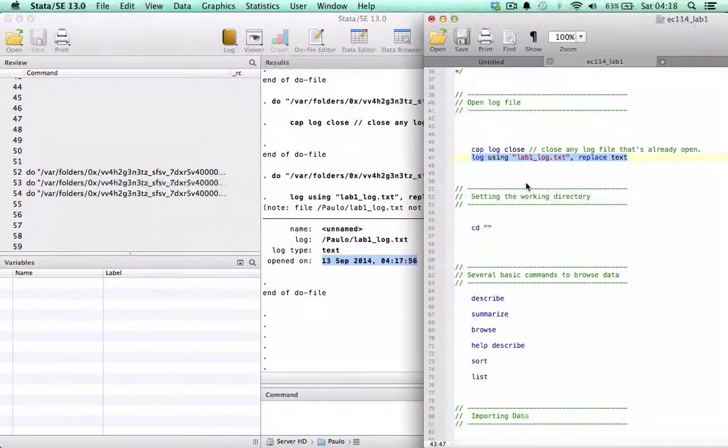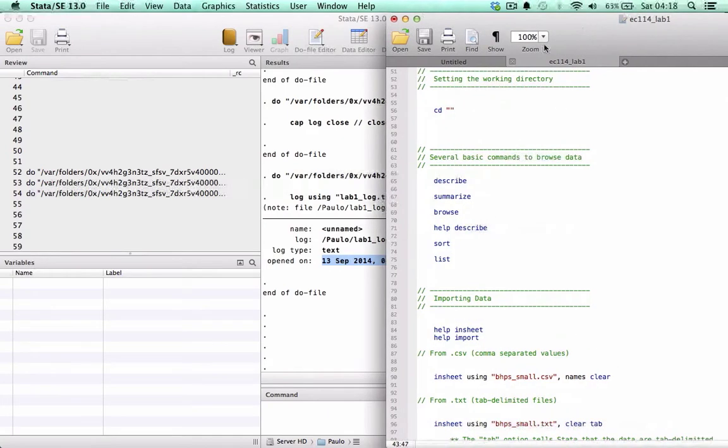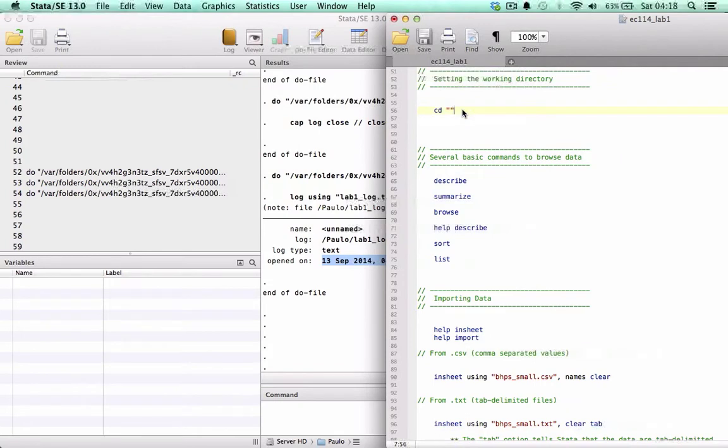So going back to our do file, now the first thing we want to do with Stata, which is a very important part of starting to work on the software, is to set up the working directory or the working environment.